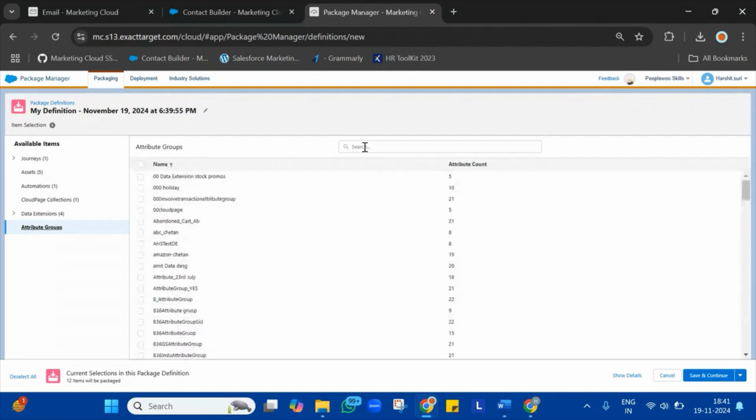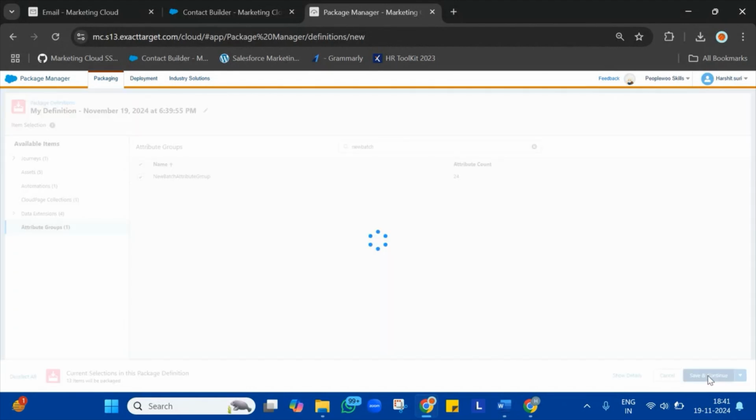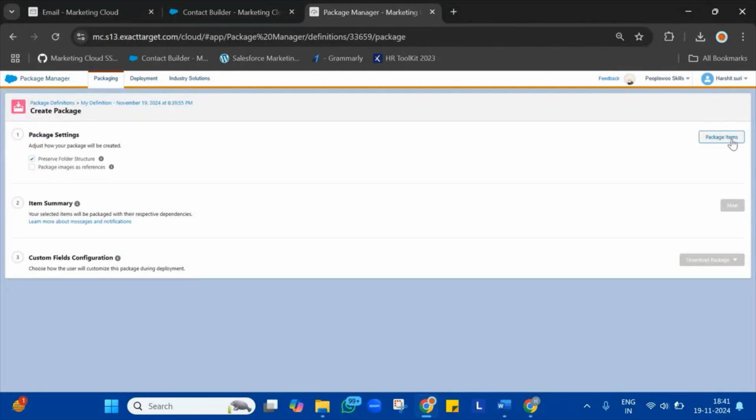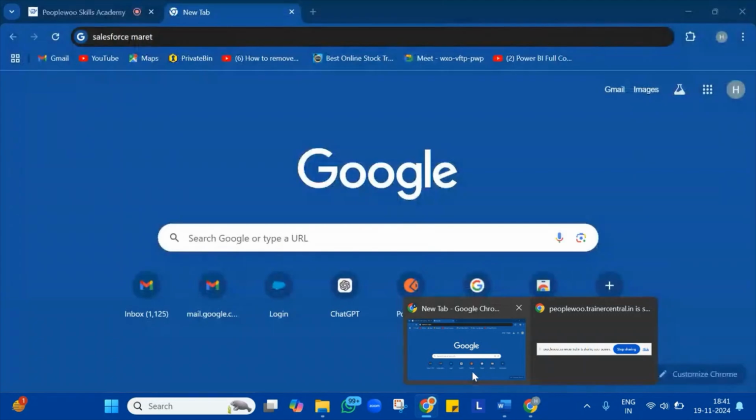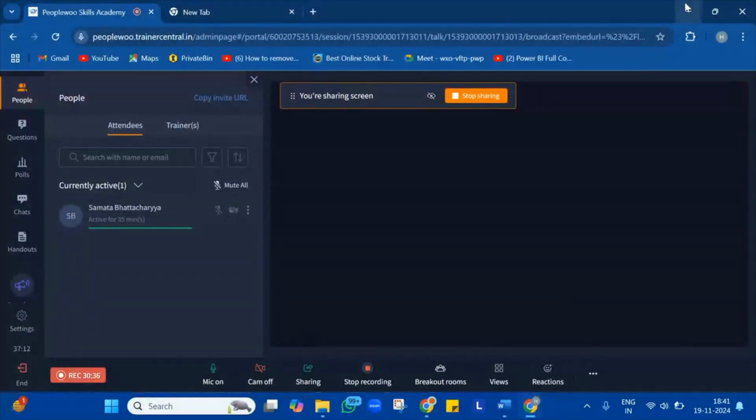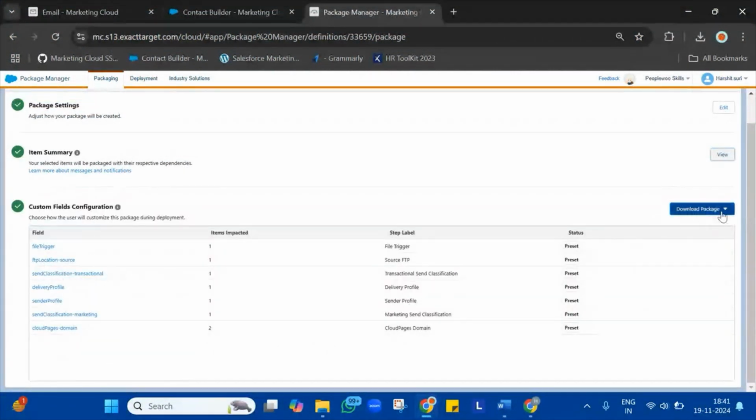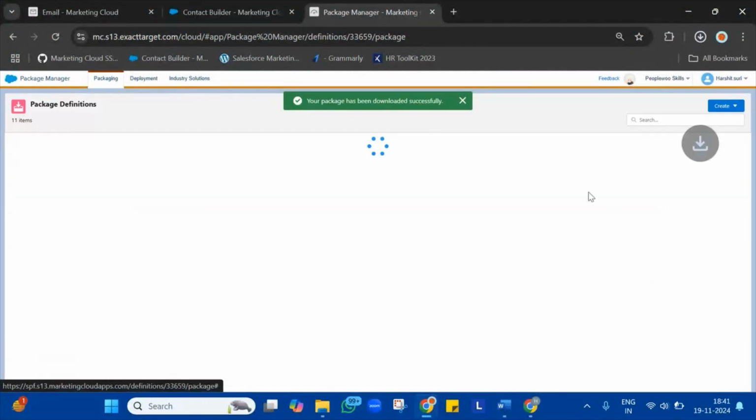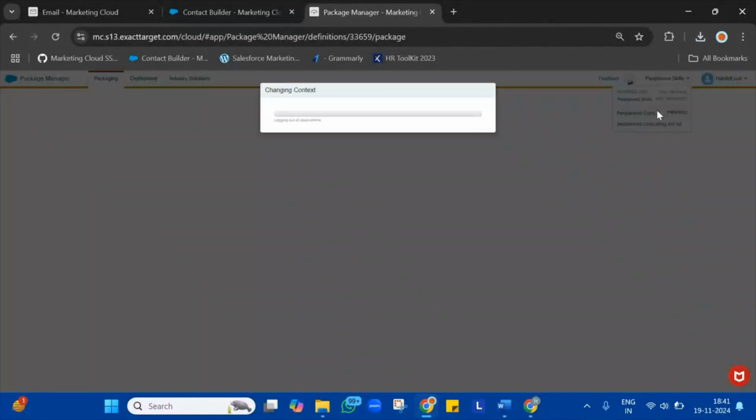Then attribute groups. The attribute group we will select. We'll click on save and continue. We'll click on package item. Once we complete packaging the items, we'll click on next. Download the package as JSON. Once we have downloaded the JSON package, we can go to another business unit.